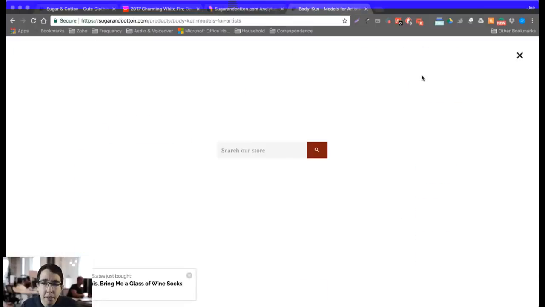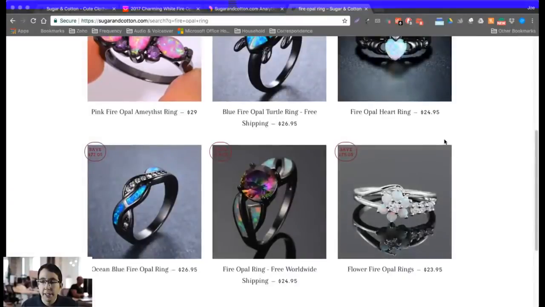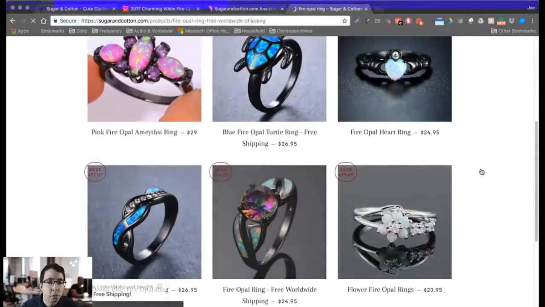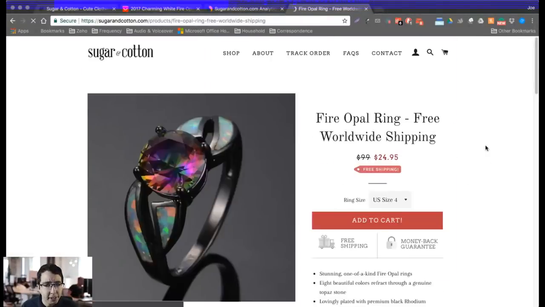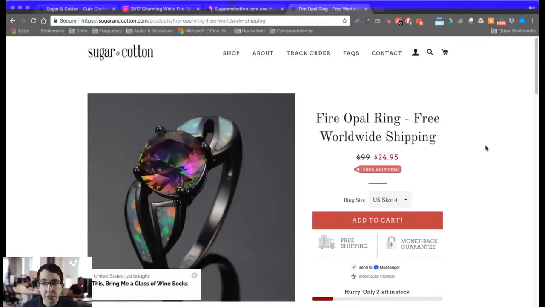Let's take this ring here, which is their best-selling product according to our data research from the top 1,000 Shopify stores list. Okay, it's a fire opal ring. You can see here. All right. So let's see, where we're going to load this up. You can see the free shipping sign is clear. The money-back guarantee sign is very visible. And yeah, look at that.